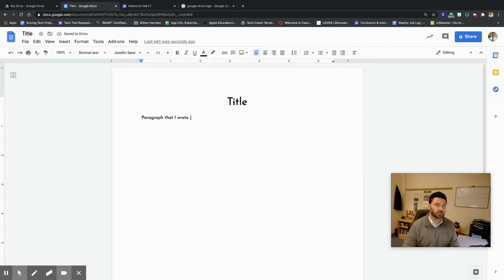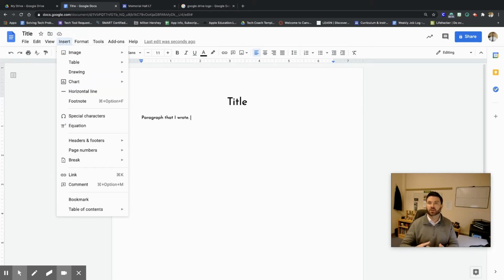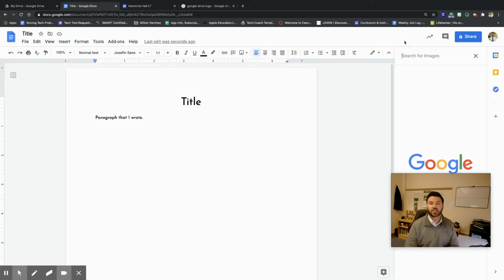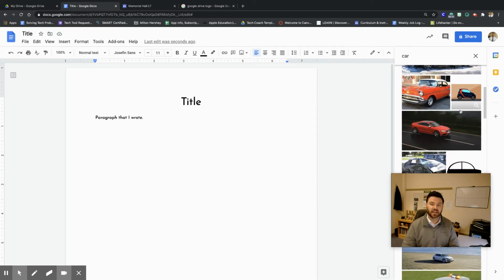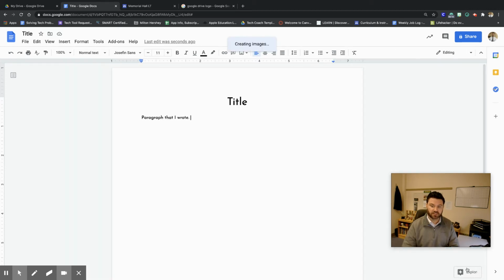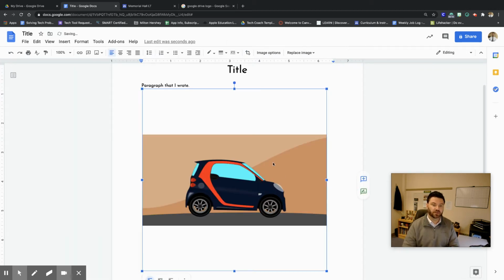Other things that you can do as well in a Google Doc is that you can insert certain things. So if you're looking to insert maybe an image, you can do that by simply going right here. Those images come from Google, so they're part of Creative Commons. So if I wanted to search for a car, I could do that. And let me go ahead and insert that. I'll click on insert, and that'll automatically insert it into Google.